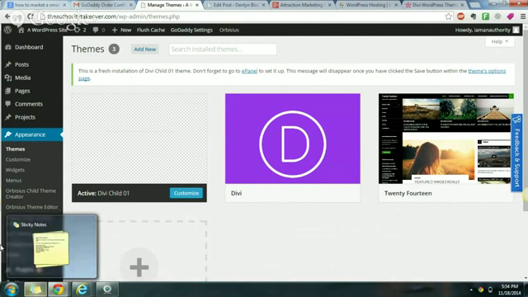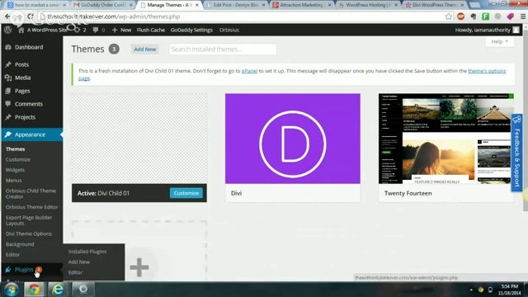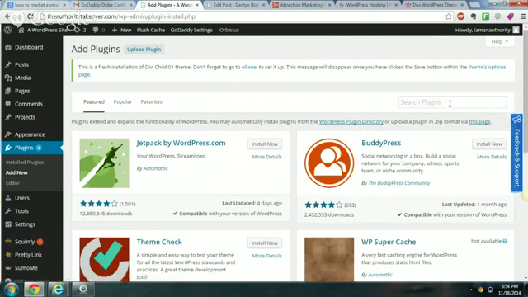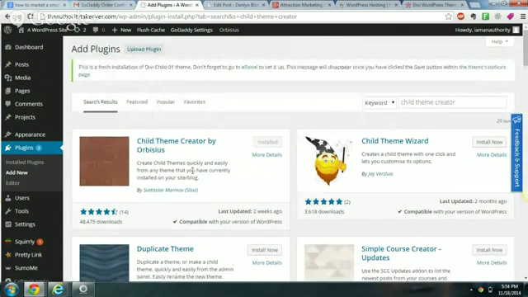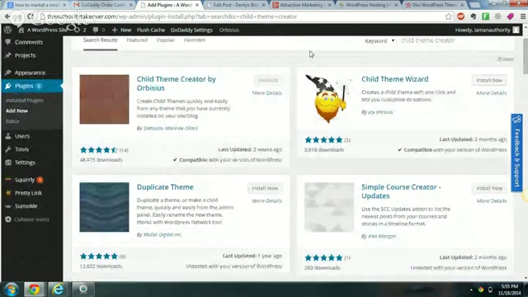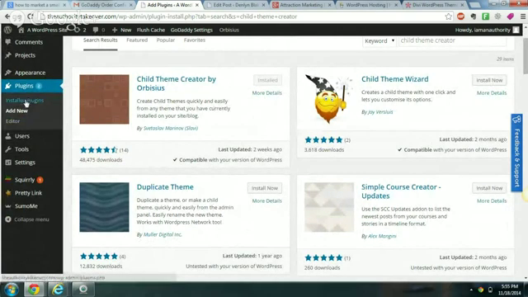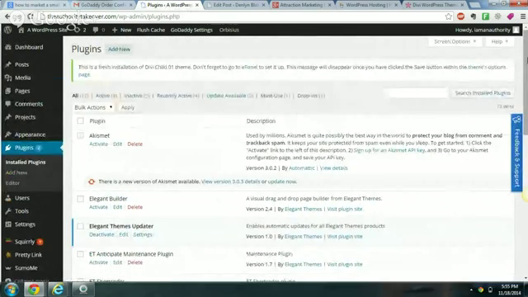The next thing you're going to do is go to the plugin section and add new. Then you're just going to type child theme creator. This one should pop up, I don't even know how to pronounce it. Never tried. Once you install it, it's going to ask you which theme you want to pick. I already have this installed, so I'm just going to go to my plugin section so I can show you.